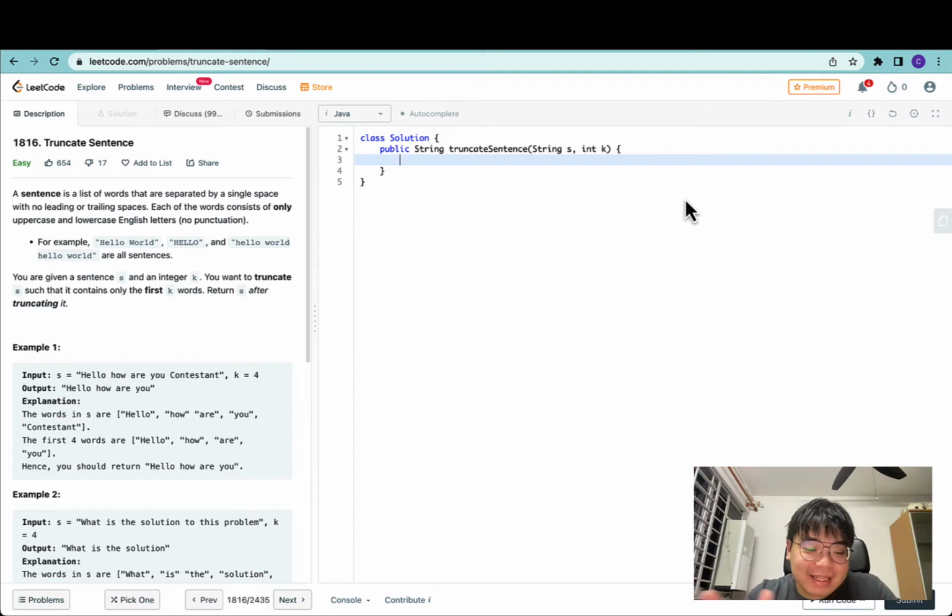We're given a sentence, where a sentence is a list of words that are separated by a single space with no leading or trailing spaces. And each of the words consists of only uppercase and lowercase letters, no punctuation. So for example, "Hello World" is a sentence, while "Hello" on its own and "Hello World" with extra punctuation are not sentences. In this case, you're given this sentence s and an integer k.